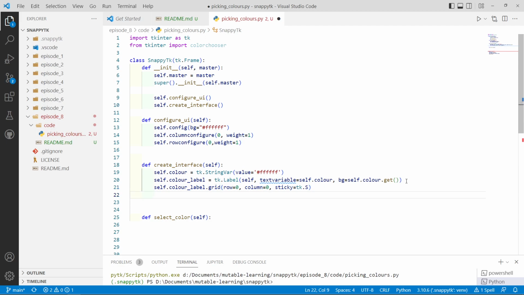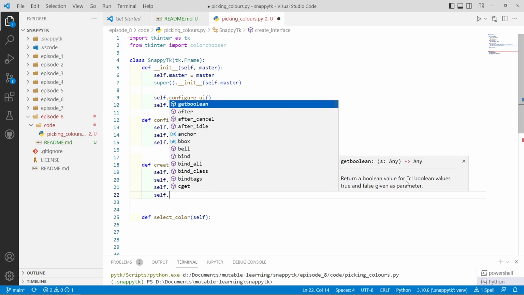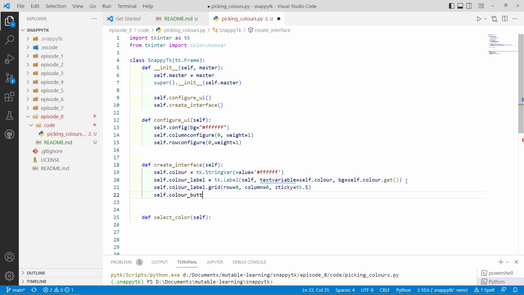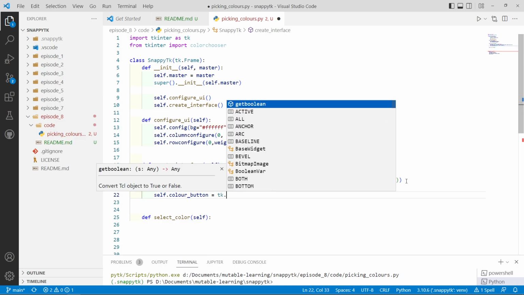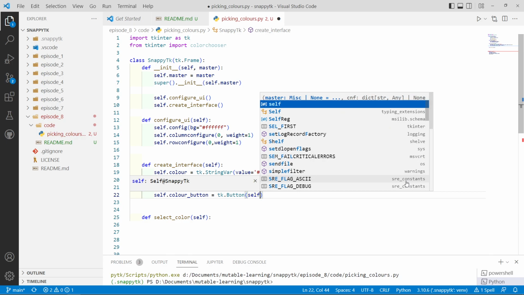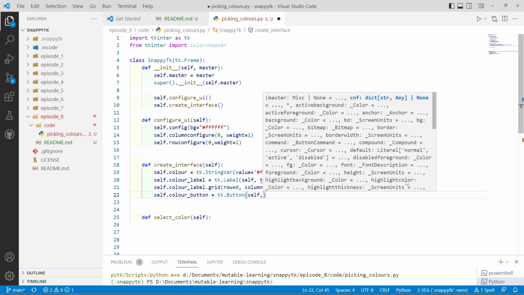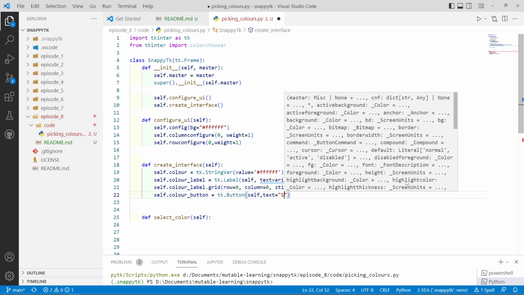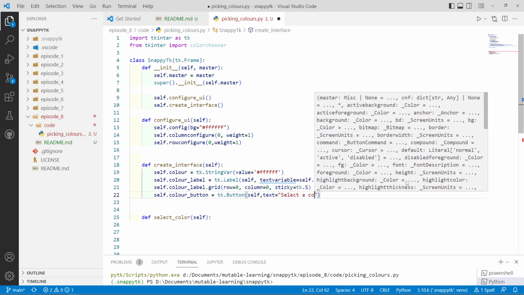Now all we need is one more widget, I think. Let's create a button that we can click on. So this time we're going to go self.colorButton, and this is going to be a tk.Button. Again, it's going to belong to the frame, so we put self there. And this time, we'll just put some text in, and this is what's going to display on the button. So it's going to say select a color.